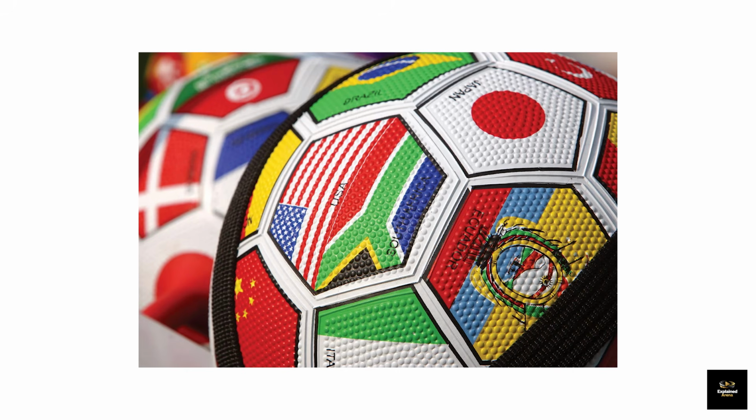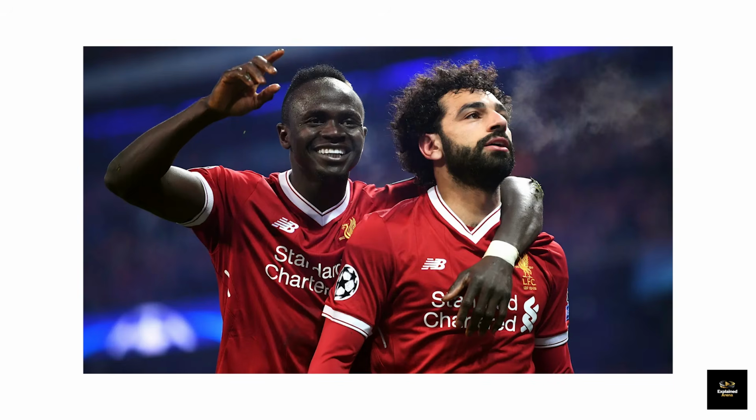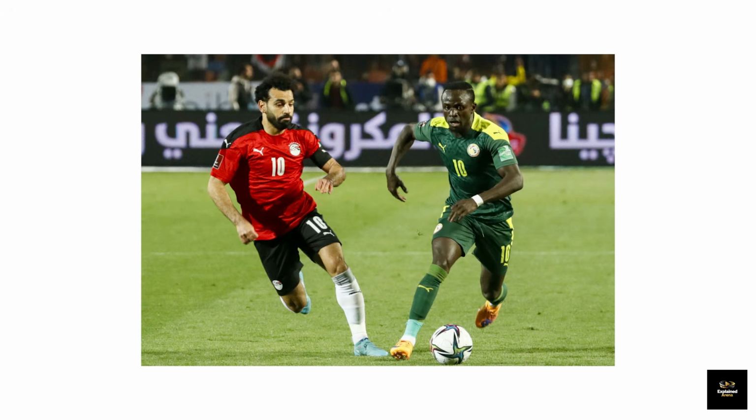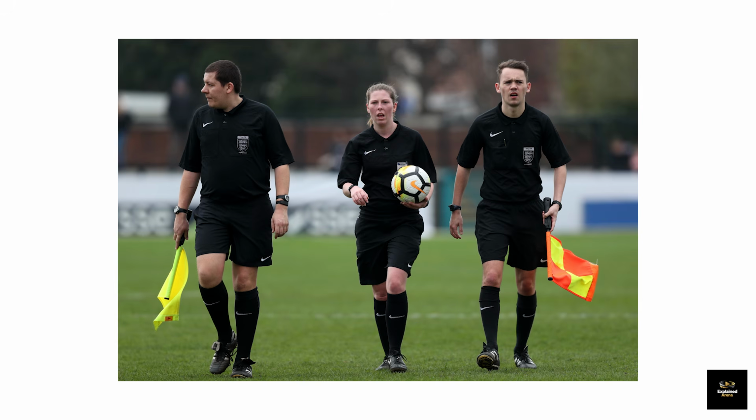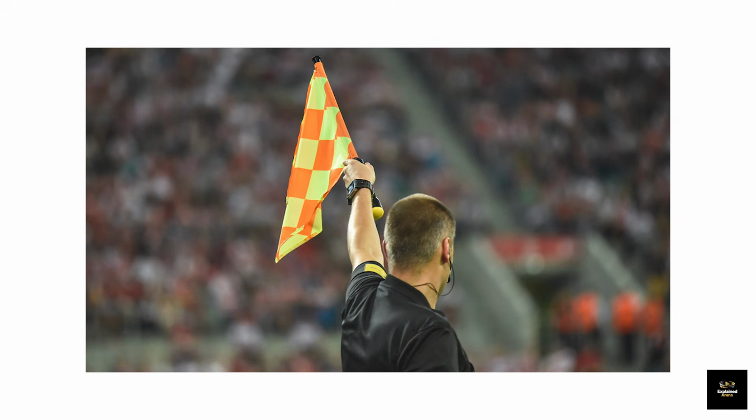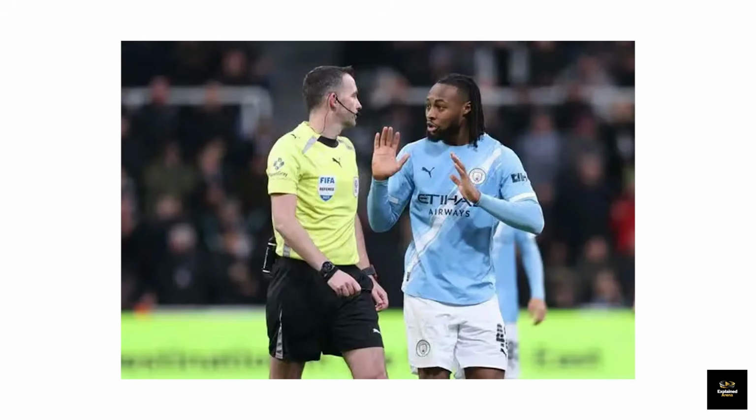Sitting alongside all of this is international football, where the same players set aside their club rivalries to represent their countries, creating some of the most emotionally charged moments the sport has to offer. Threading through all of this are the officials, the referees, their assistants, and systems like VAR, making sure all the rules are fairly applied, even in the most high-pressure scenarios.